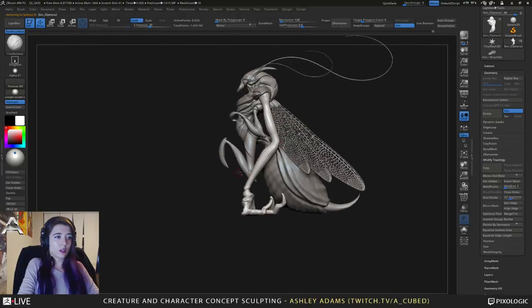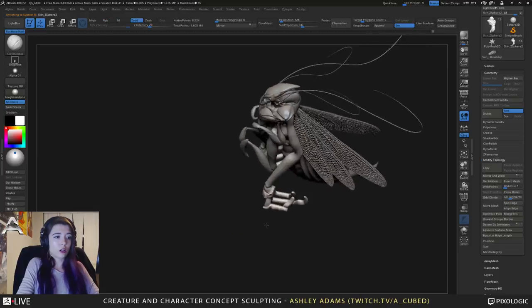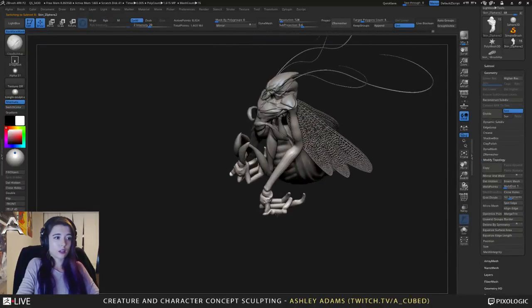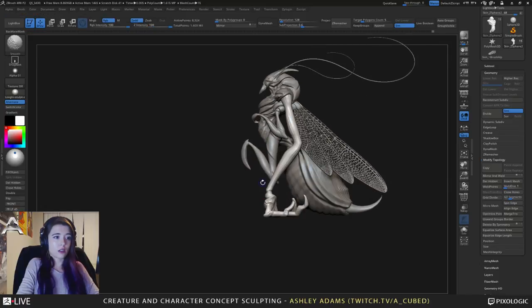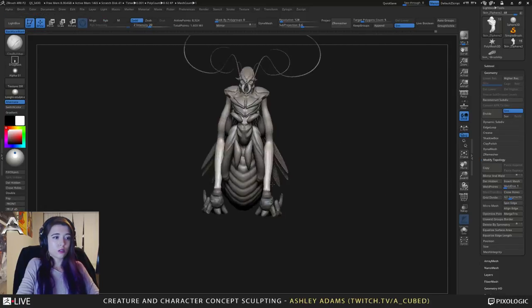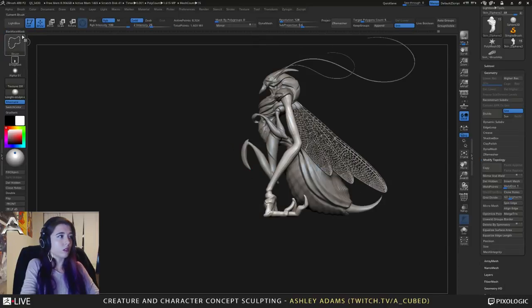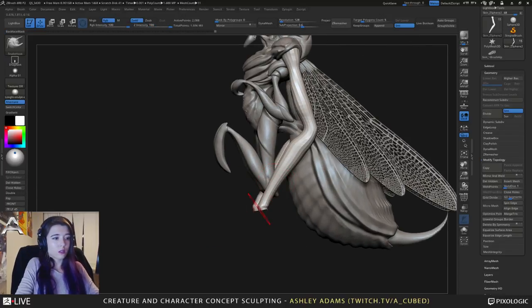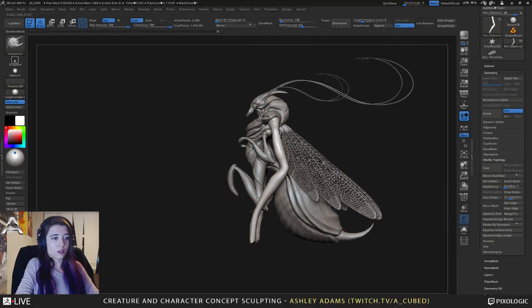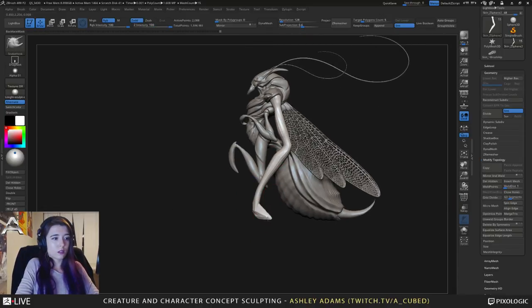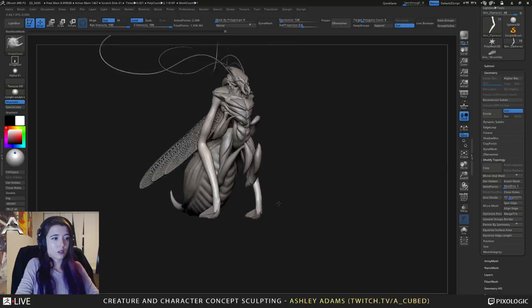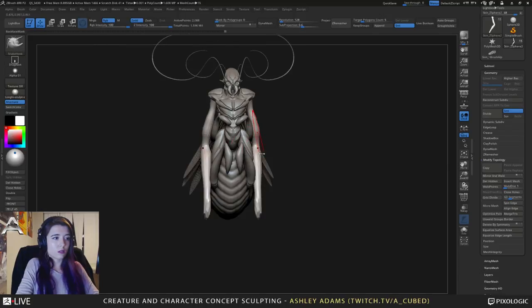Okay, so I am not at all digging these hand things. They don't suit the concept at all. So I'm just gonna delete hidden, like I was talking about before, close holes. And here we go.